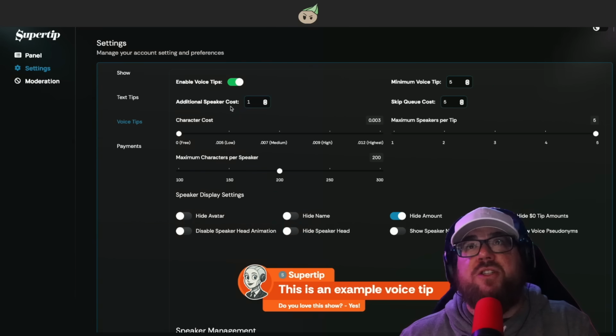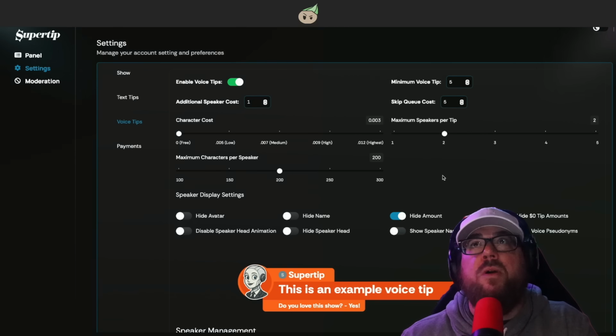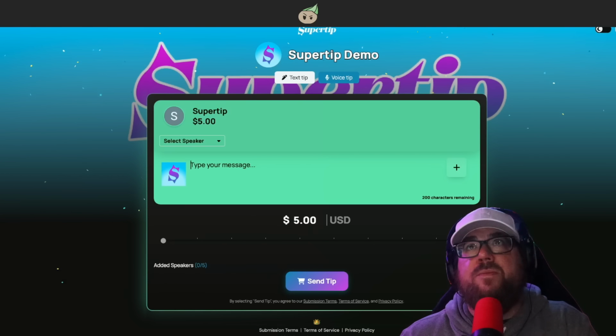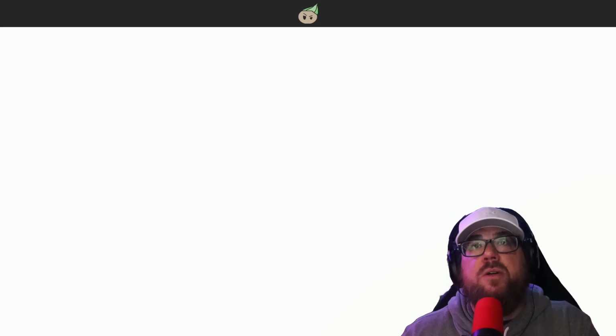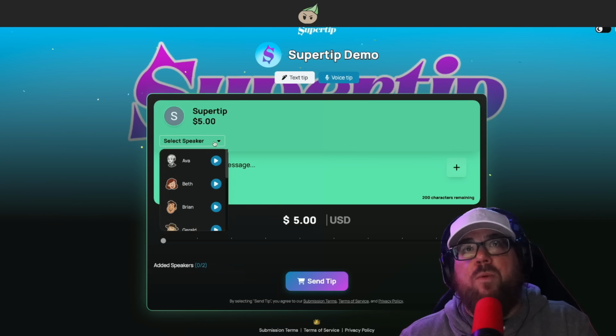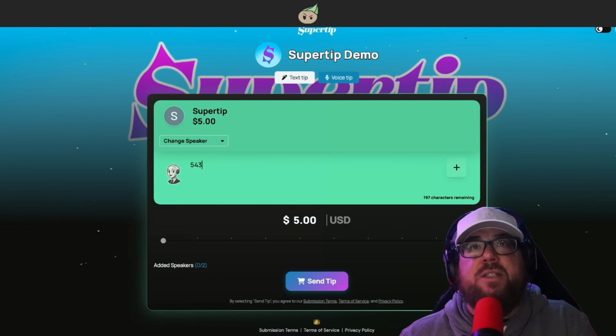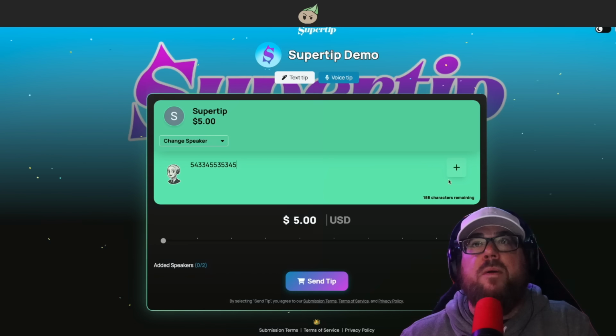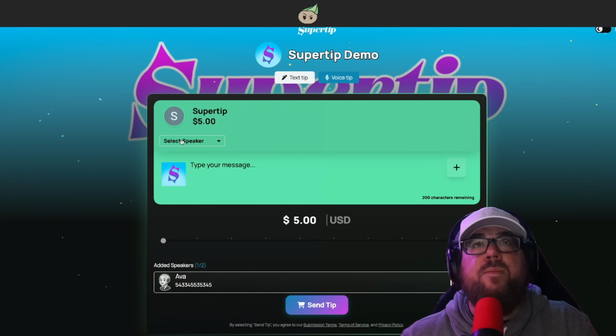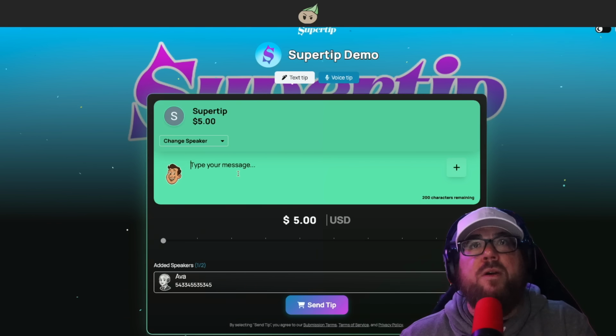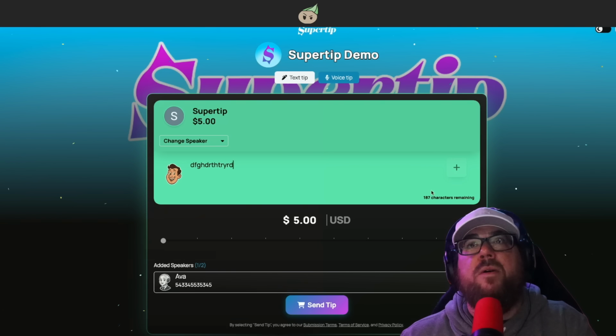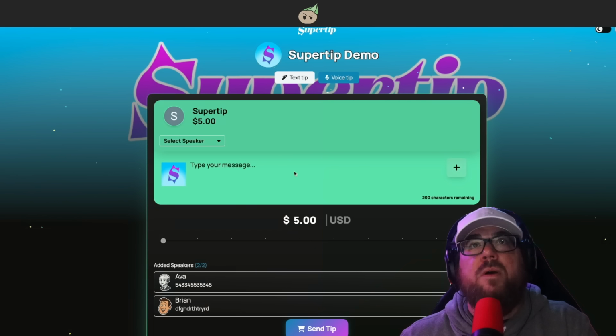To explain this additional speaker cost, you have this setting here, maximum speakers per tip. So if I were to change maximum speakers per tip to 2, what that's going to do is over here on the tip page, if I add one speaker who says something, add that to the tip, add another speaker that says something, add that to the tip.